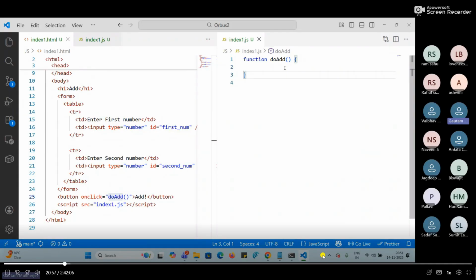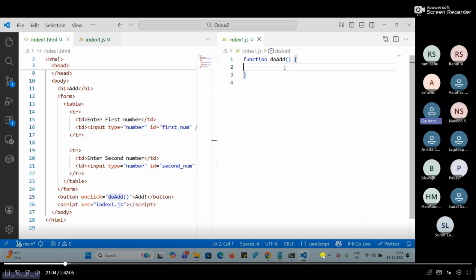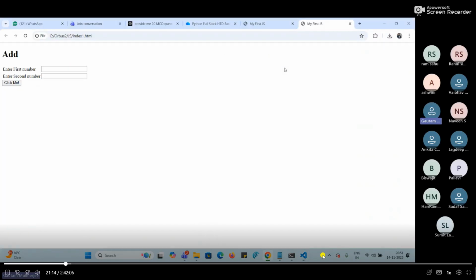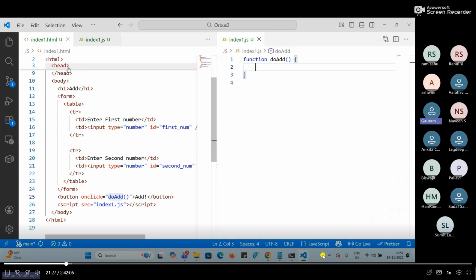Now, what is the first thing which we can do here? The first thing which we can do here is we have to access the values which we will enter in our input box. So in this output screen, say I'm entering some number, let's say 10, right? So this 10 we need to access in our JavaScript. So here we will create a variable.